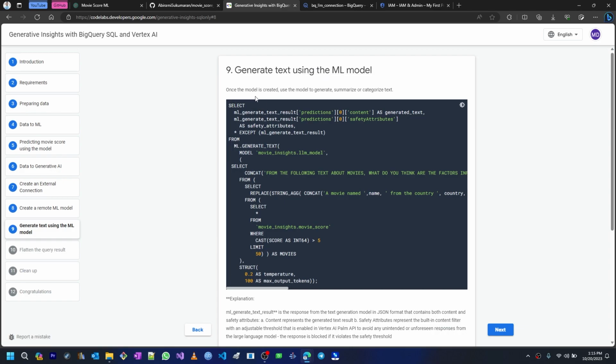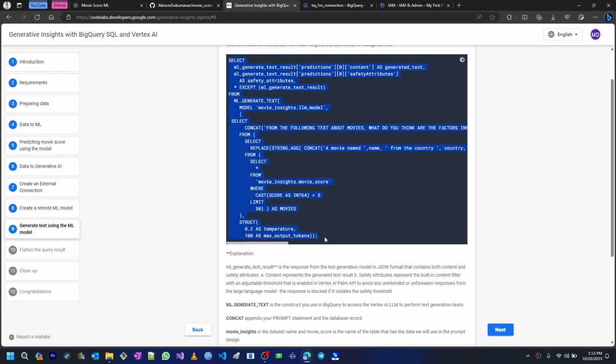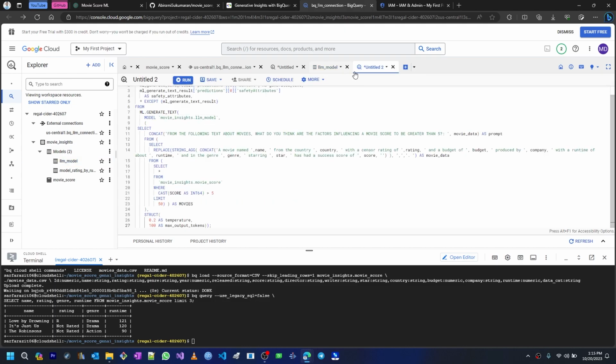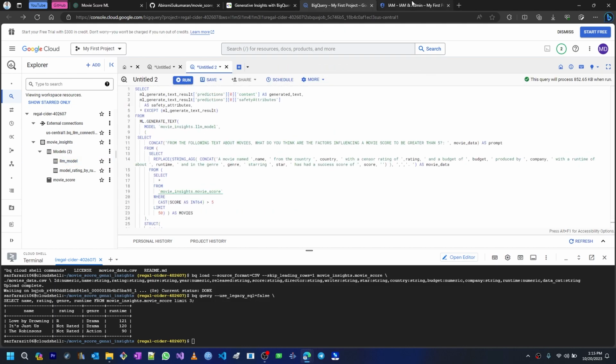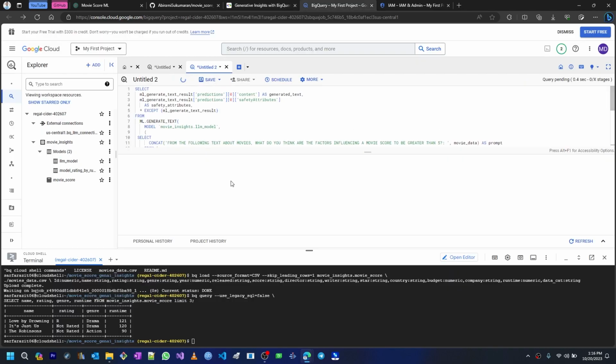Okay. Once the model is created, use the model to generate, summarize, or categorize text. So let's copy this and again paste it here. Now let's see the explanation. ML generate text result is the response from the text generation model in JSON format that contains both content and safety attributes. So first let's run it.